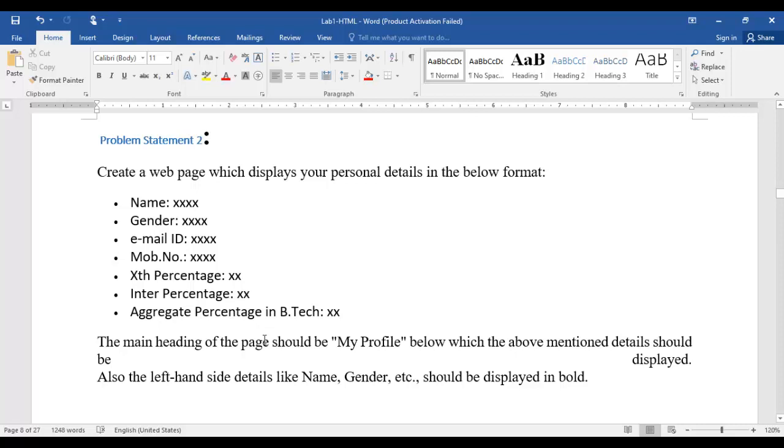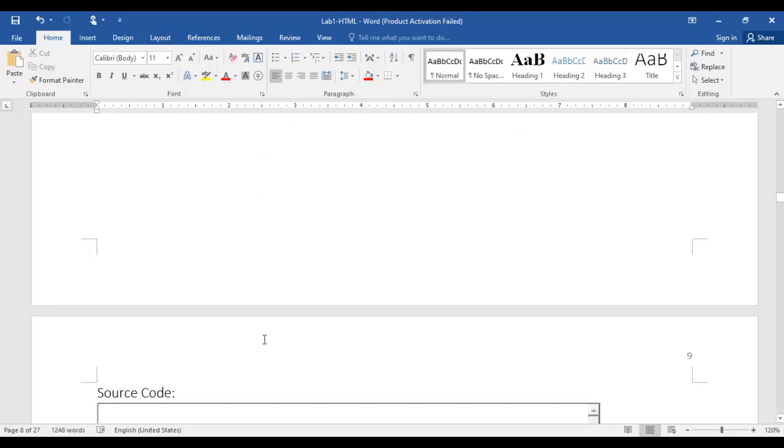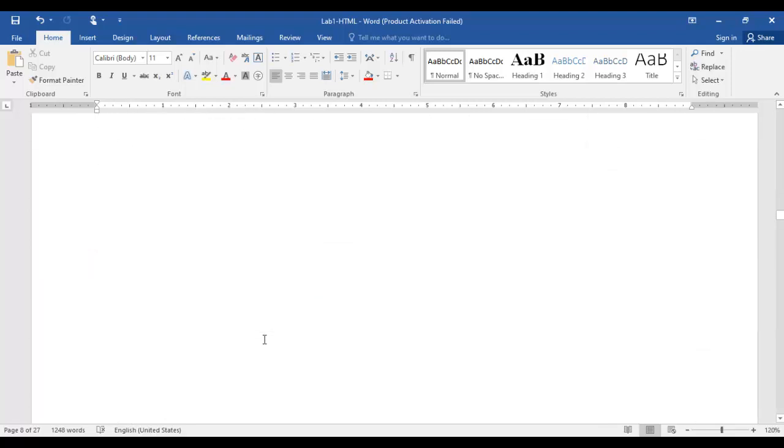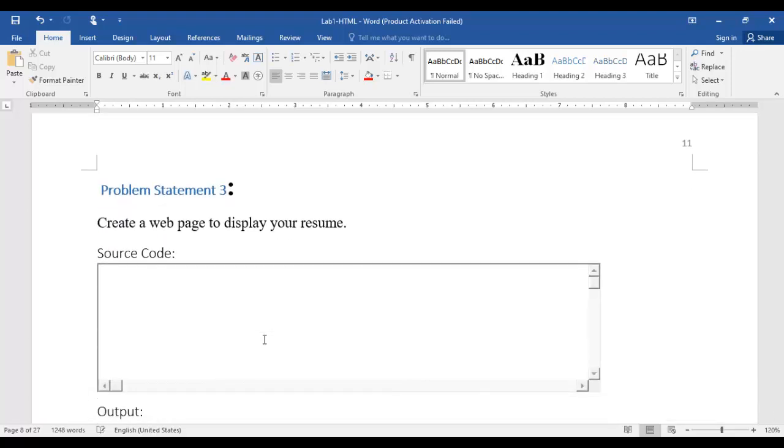And this is just a basic hint, a suggestion, but you can modify the information for your detail. Continue with problem statement 3.